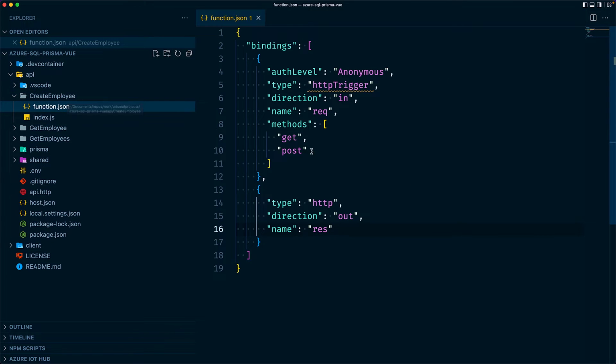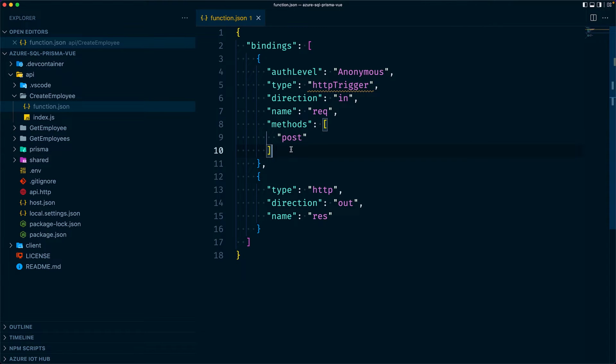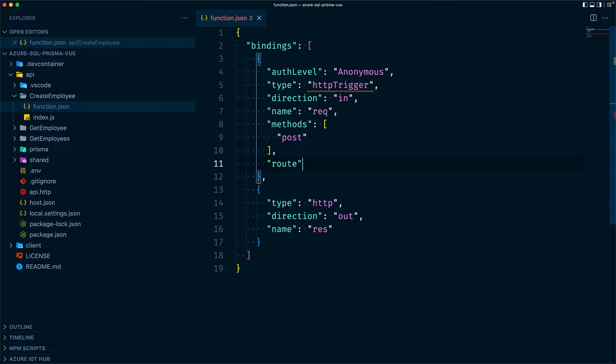Open the function.json file and make a few adjustments. Update the default method to post, and then add a route property right after the methods to point the function to employees, and finally update the name property from res to $return.